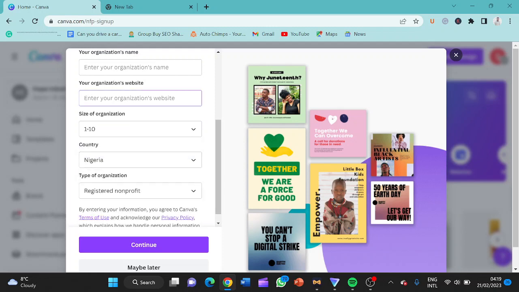Okay, the organization's website, so you have to put something so that they're also going to verify this website to see that you're not just forging these things. So that is why you should work in a non-profit organization, or own a non-profit organization, for you to access this place.